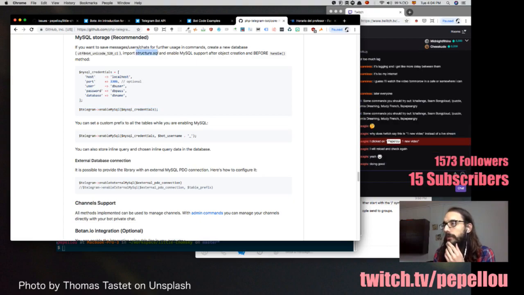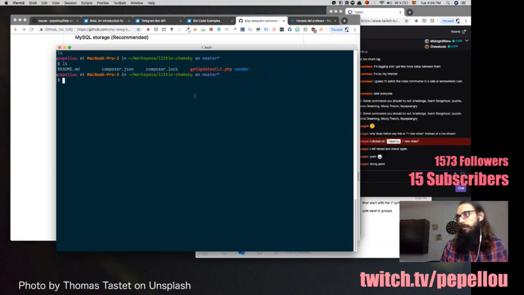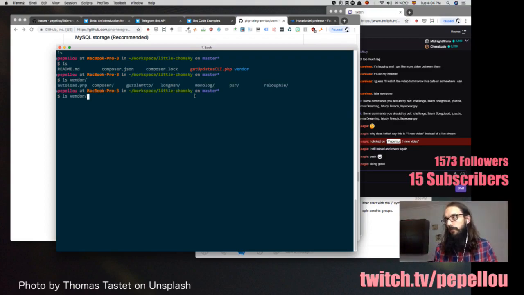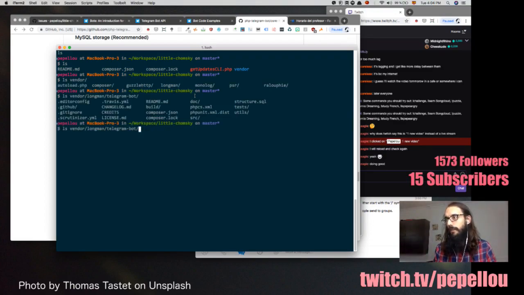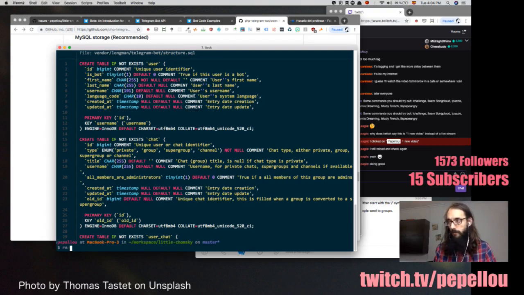Okay, so I need to import structure SQL, which is not here, and it's probably in vendor. Vendor, Longman, Telegram, structure SQL is there. I can also find it in the other project because I cloned it, but a proper thing to do would be take it from here, I think. Doing good? Okay, cool. Actually, I'm gonna remove the other one. I don't need it. It's garbage.